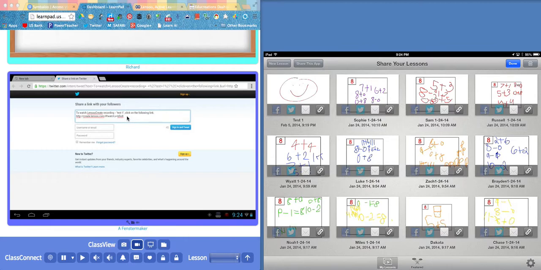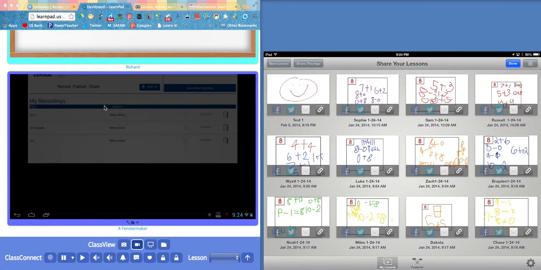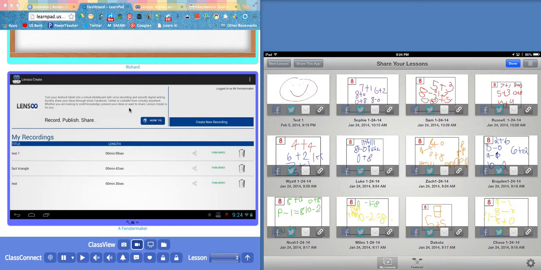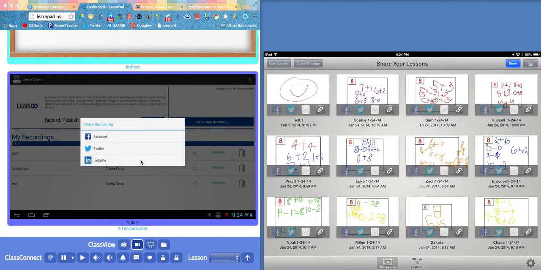to get that link URL. It'd be nice if Lensoo would make it so that instead of having to publish it and go to Twitter to get the link, they had one of these sharing options that allowed you to get the link. That would be much better. So that's one of the big reasons why I think the EduCreations app on the iPad is a little bit better. Just the fact that it makes it much simpler to share. And again, with first graders, you need something that's pretty simple to share.